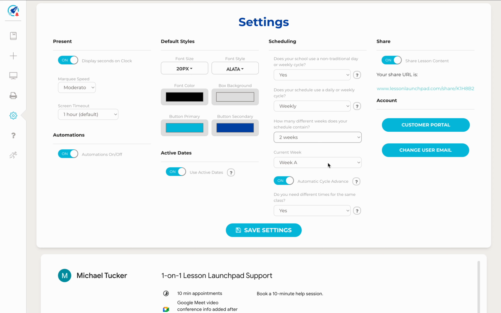And then this current week option, you don't really have to worry about that unless you're already in school. If you're in school, you'd put what week you're on. Is it the first week or the second week? And if you're having trouble figuring out what that even means, whenever you put your schedule in, is the week you're putting in first, is that going to be the A week or the B week? So right now I'm just going to leave it at A.